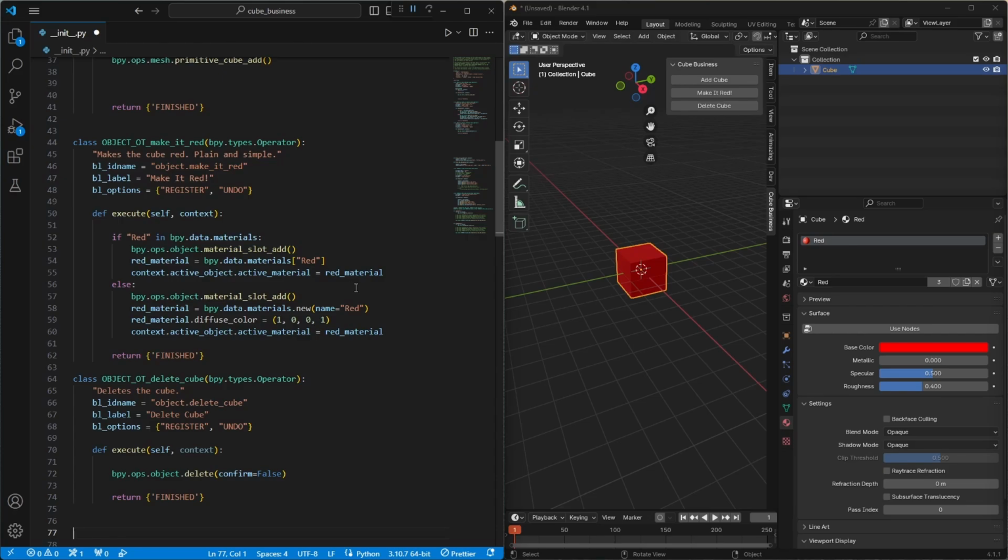So in the next video, we'll tackle how to create a panel, the UI for our add-on in Blender's interface, alright?